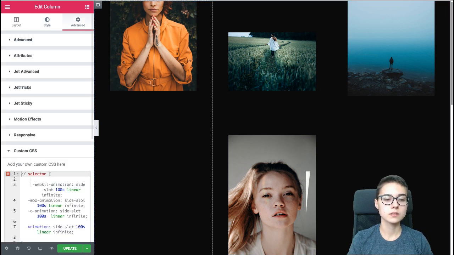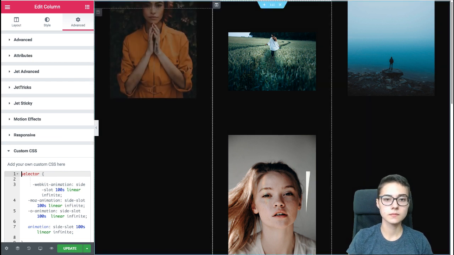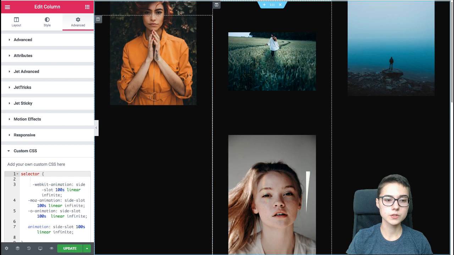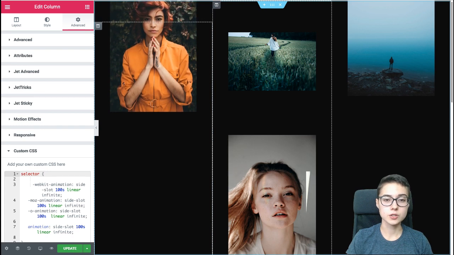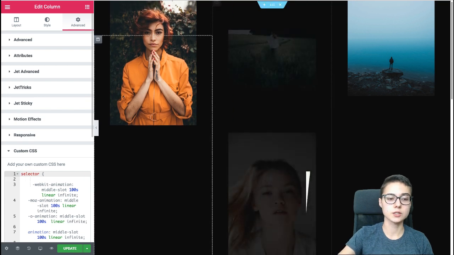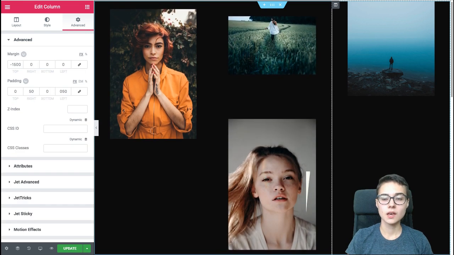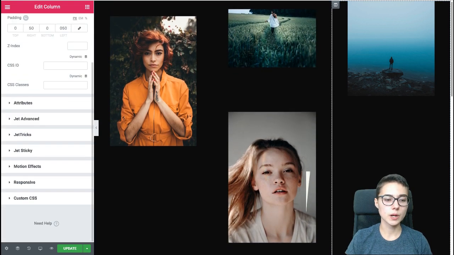Now, let me switch now the animation on for all of the columns. For that, I need to go to the settings of the column and I need to turn it on. So now this animation is gonna start working. And we're about to wrap this tutorial up.